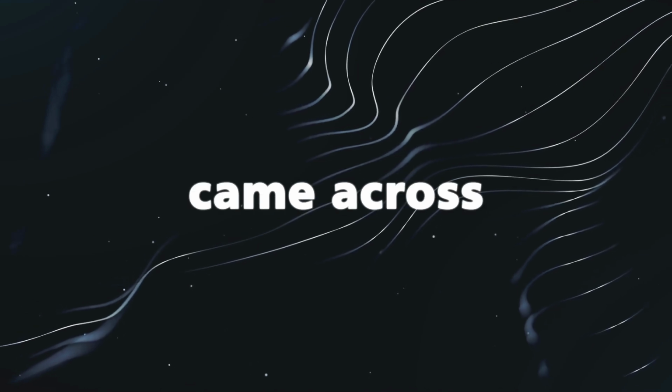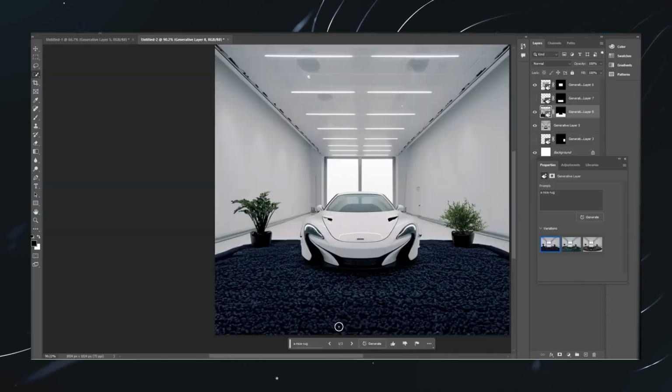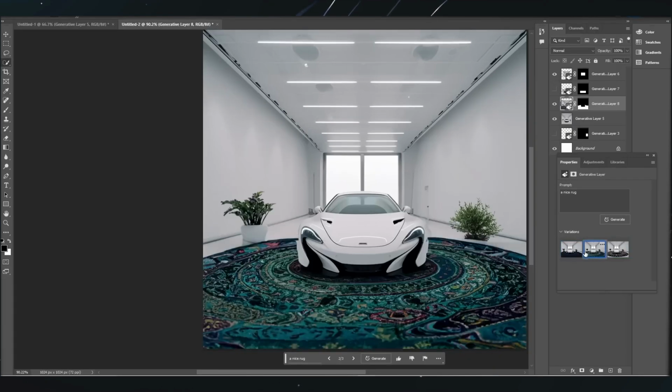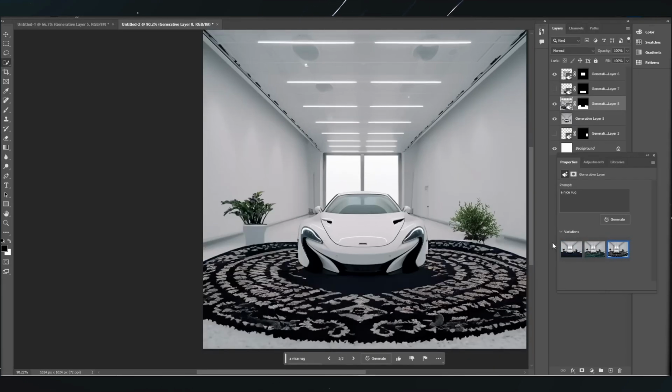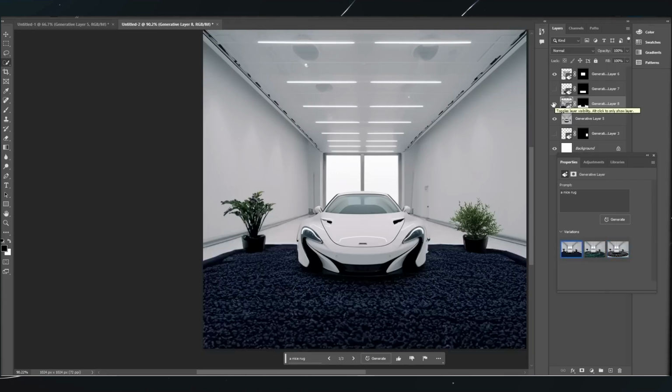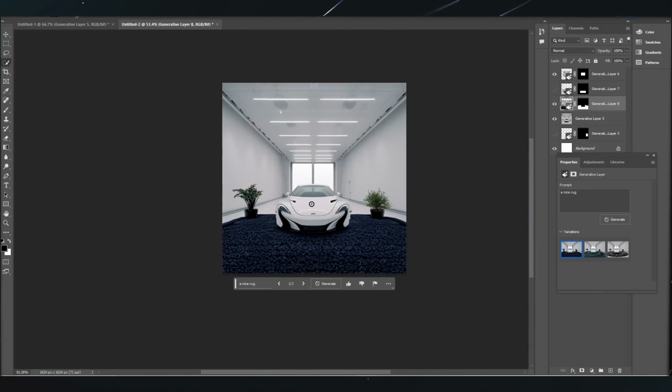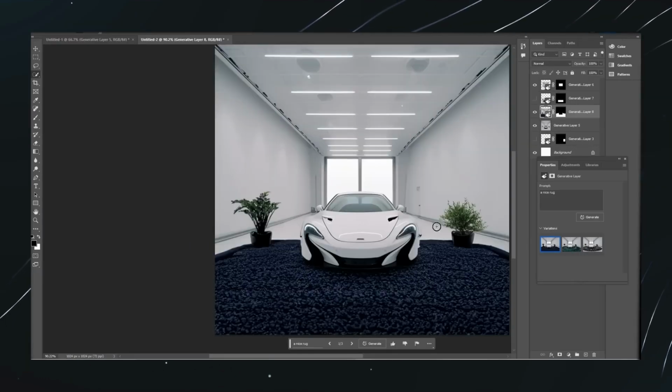I recently came across an intriguing idea online where someone added a rug beneath their car, and I found it quite appealing. In this case, we can consider placing a black rug. As you can see, we have successfully incorporated the rug beneath the car. It's worth mentioning that the plants were not cropped, so their interpretation within the image is open to the software's discretion. Now, I'm curious to know how you plan to utilize this feature.